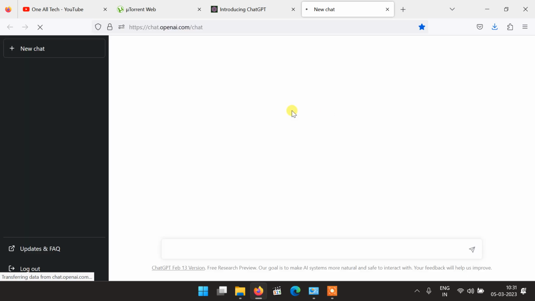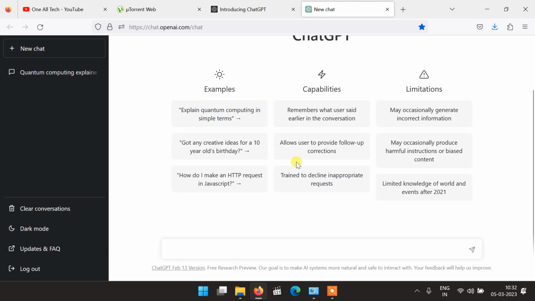Now a window will open, and after the sign up, you're all set to use ChatGPT. Here are the examples.